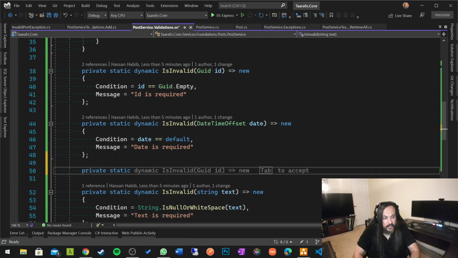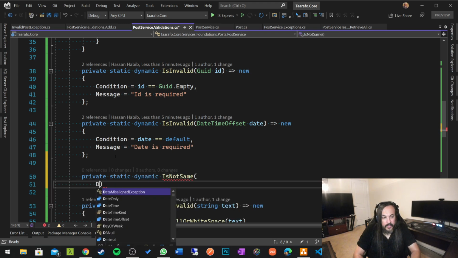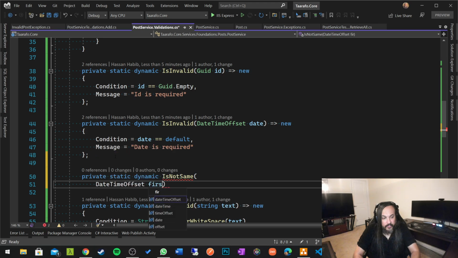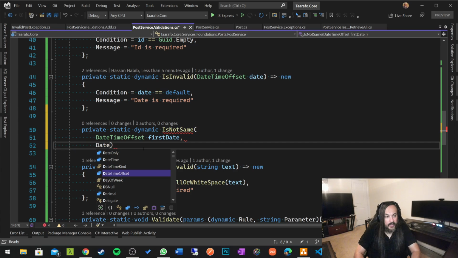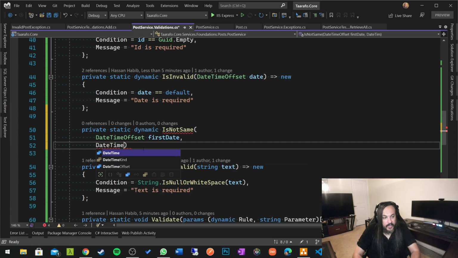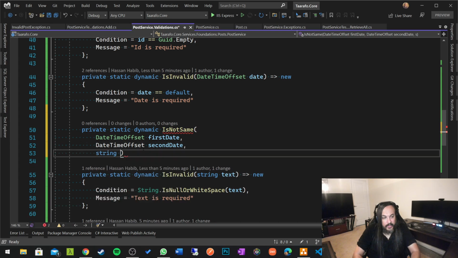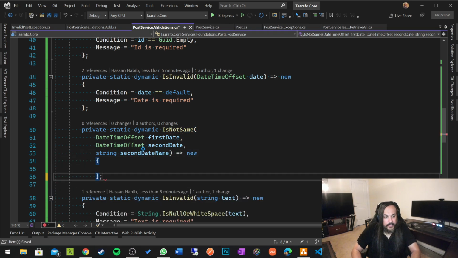Private static dynamic is not same. Okay. So what am I passing in? DateTimeOffset first date. That's the date I'm validating with. And then DateTimeOffset, again, second date. And then here's a string for second date name. See, your rule is so dynamic, you can do whatever you want with it.